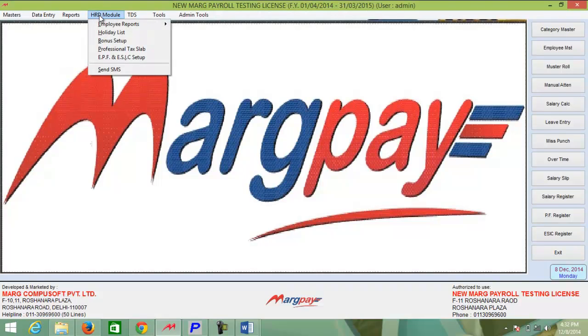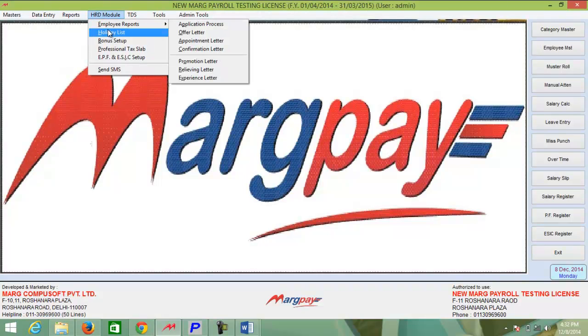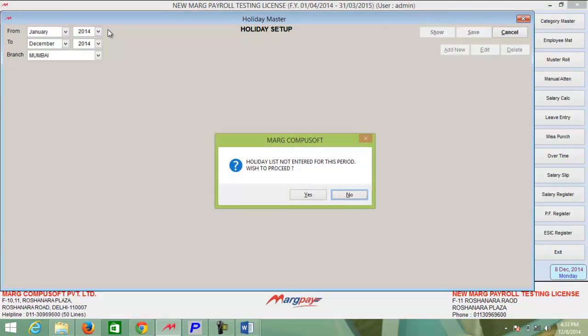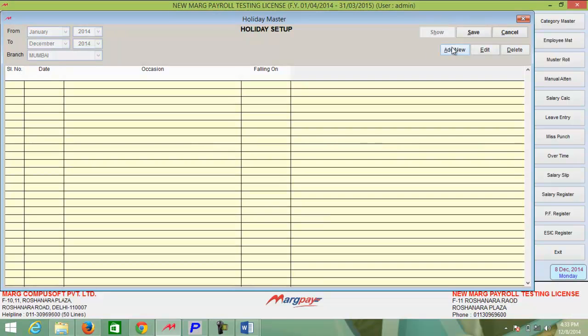Moving on further into the HRD module is the holiday list setup. You can also create the holiday list setup in the software. Just select the month from which you want to create the holiday setup. If your holidays vary in the organization from state to state, then you can select the branch over here. Just press the show button and it will show you the format in which you can add the holidays.